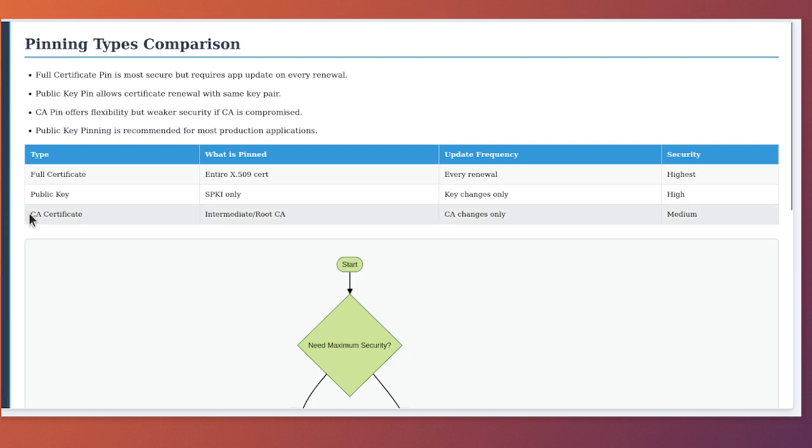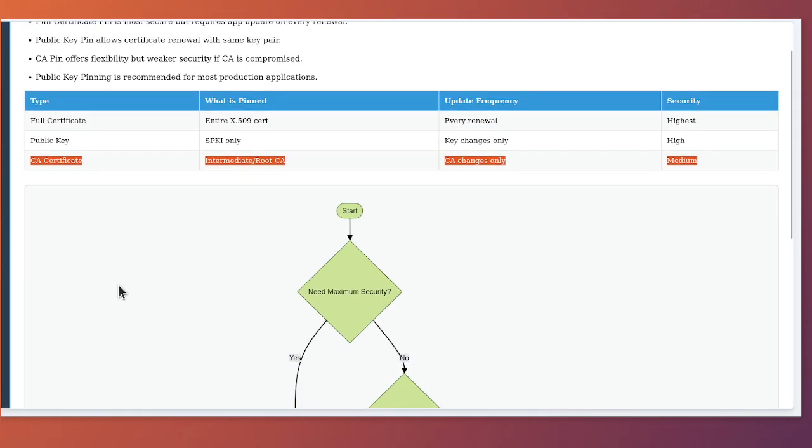The third approach is certificate authority pinning, where you pin an intermediate or root certificate authority certificate instead of your server certificate. This provides the most flexibility because you can change your server certificate freely as long as it chains to the pinned certificate authority. However, this offers weaker security because if that certificate authority is compromised, your protection is lost.